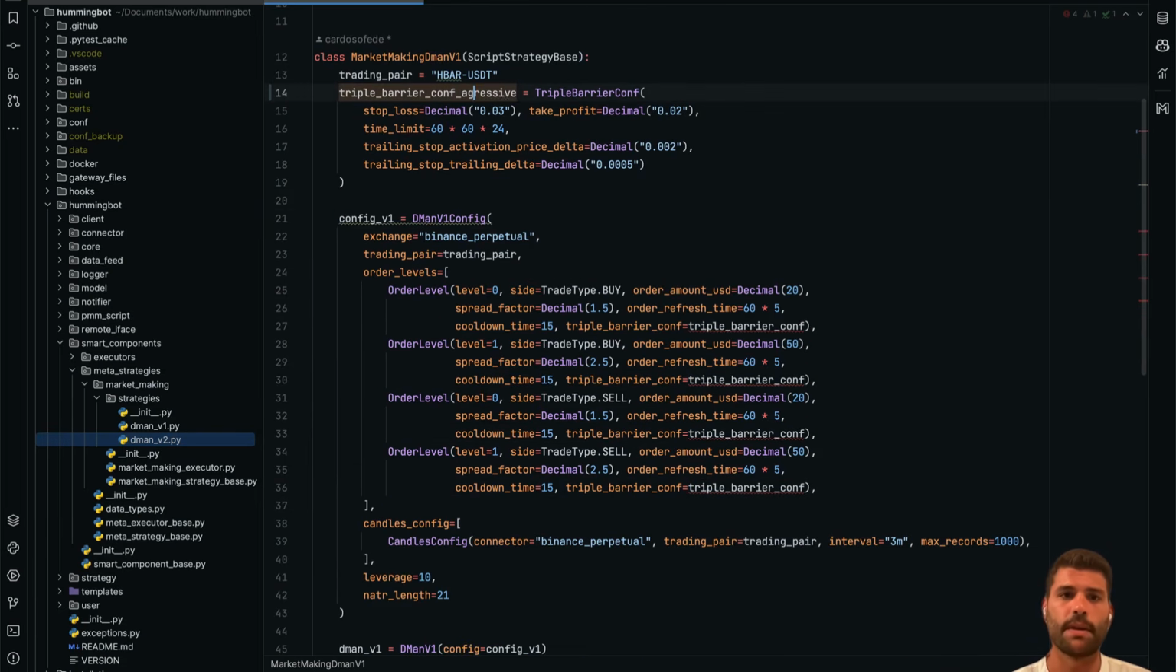So this triple barrier config, what it's going to do is define the stop loss percentage that we are looking for at that level, the take profit, and the time limit. This is how much time the order will remain in the market until it's closed. So this will be like the last time of rebalance that we're going to have.